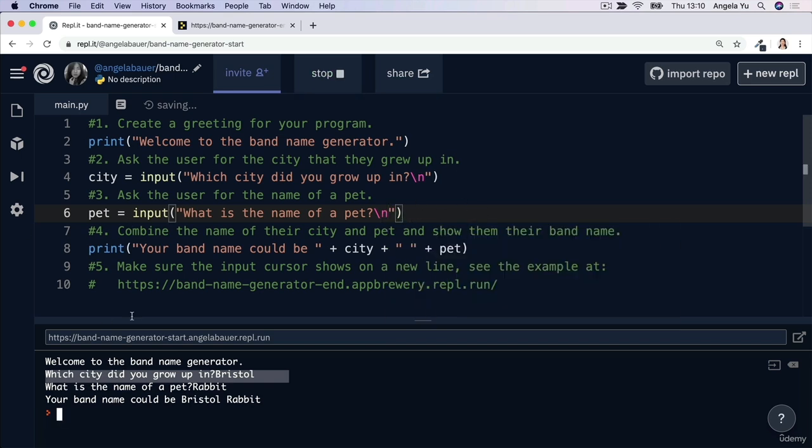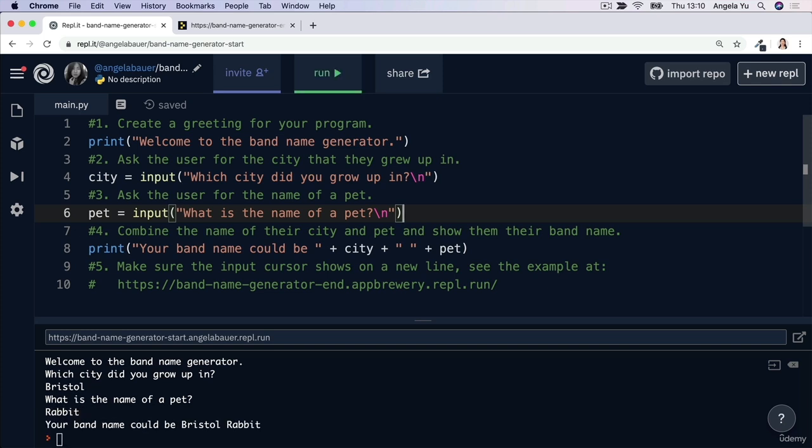And now when we run our code, you'll see that the cursor now shows up on the next line and our program looks a lot better. So there you have it. This is how you solve this boss challenge, and this is how you create the band name generator project.